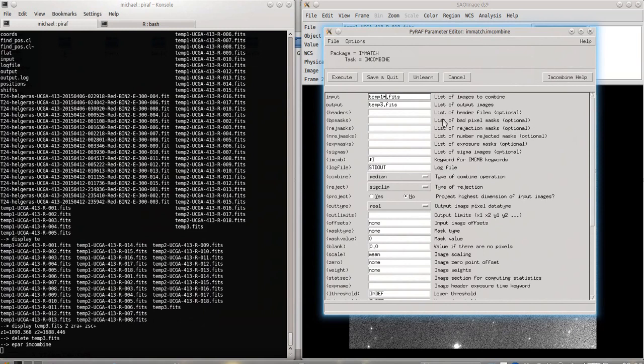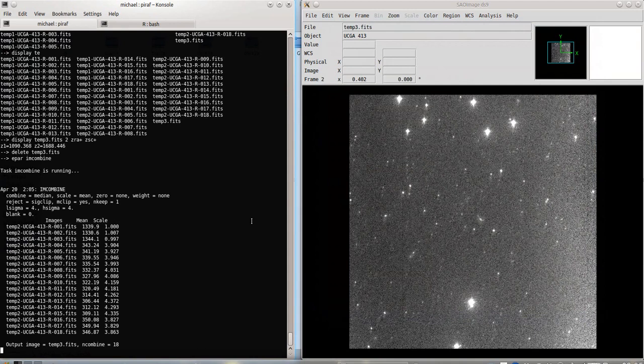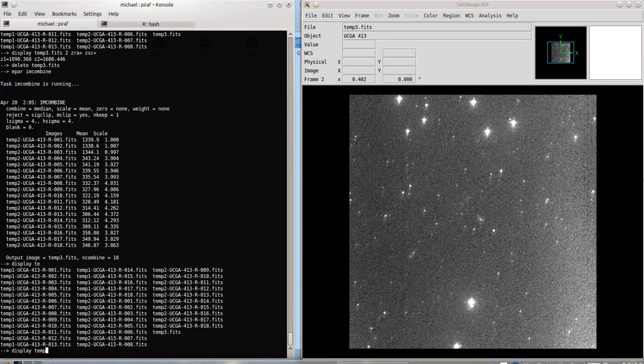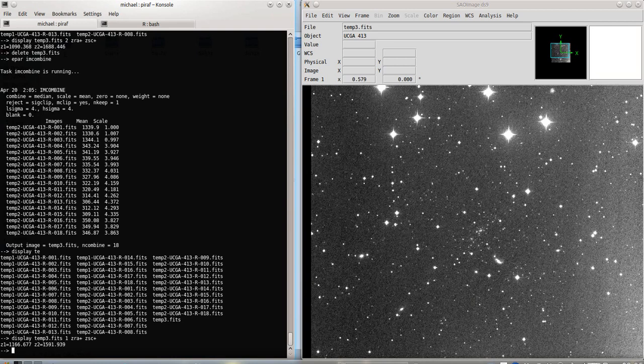Now I'll be changing this to 2, but leave all the parameters that we have the same, and say execute. As you can see here, we are scaling in order to get the mean. So let's say display temp3 that fits in 1, and let's take a look. Now let's compare.